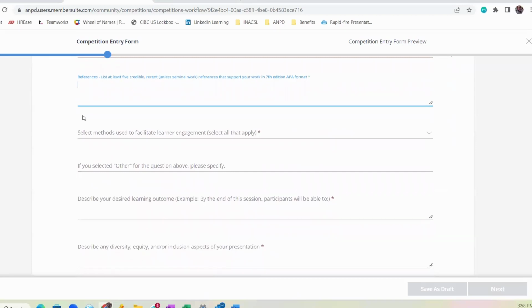The references section should be the only section in your abstract submission where references are listed. References listed in this section do not count towards the 1,750 character limit. At least 5 references must be listed in complete APA 7th edition format. References must be credible. References must be current and published within the last 5 years. Exceptions include referencing a seminal work.